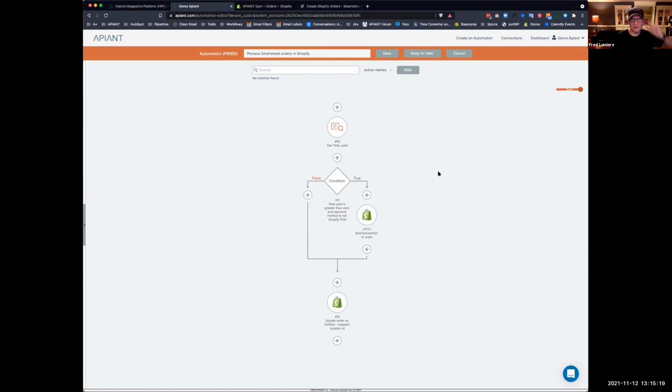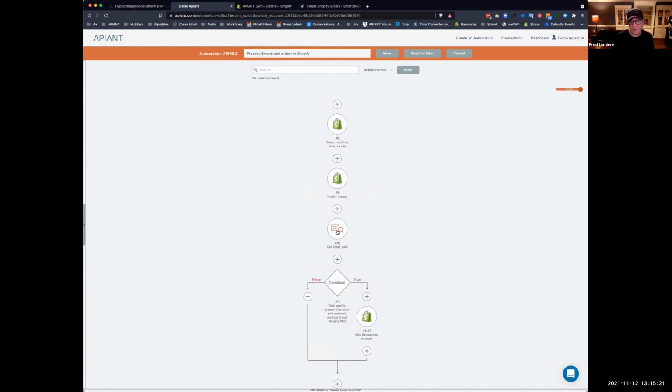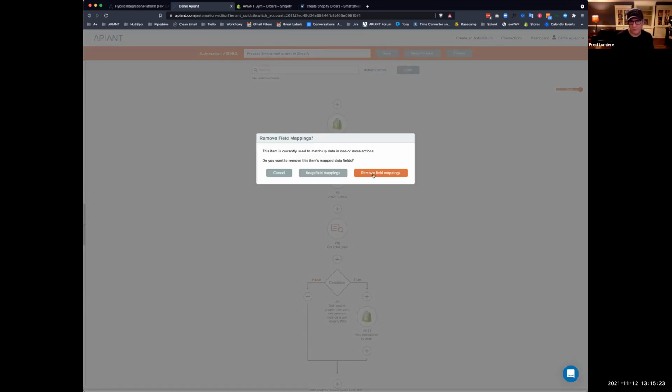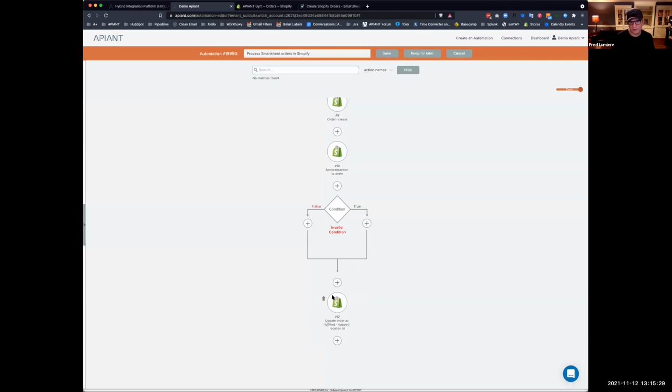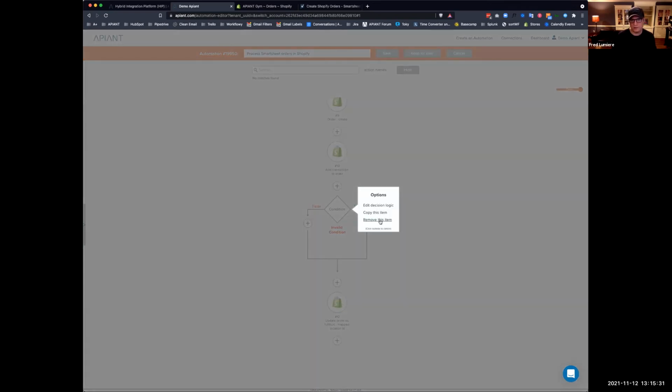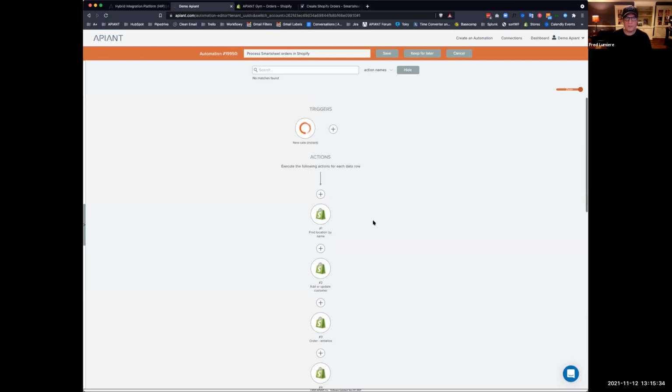Okay, so what I end up with is basically everything that I've copied from that crazy awesome automation into just this one. And I'm going to get rid of this here. I'm going to get rid of this here. I'm going to remove field mapping. That's fine. I'm going to move this up here and I'm going to actually get rid of this conditional just to keep it really simple.